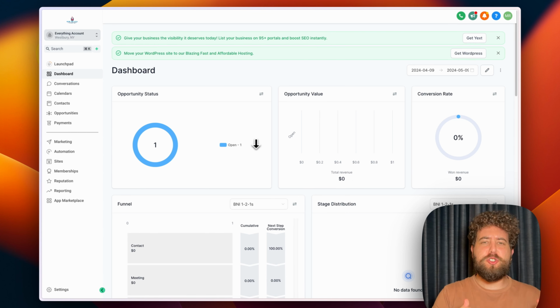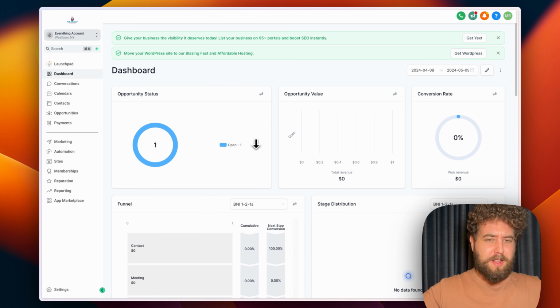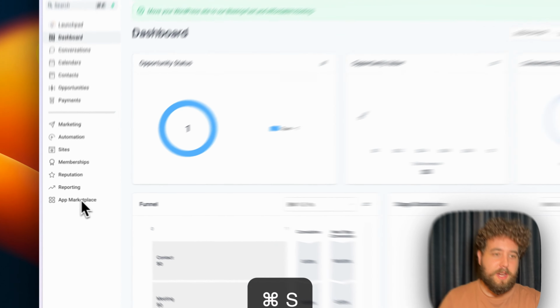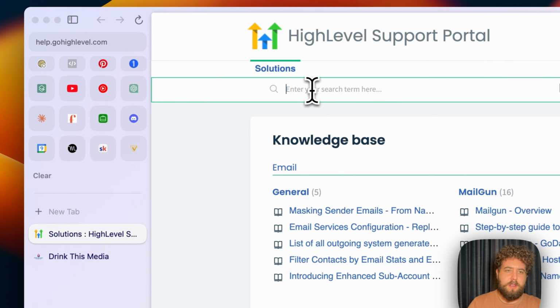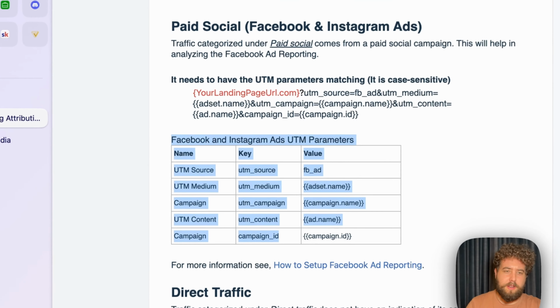You put your heart, your soul, your agency on the line, and you're getting leads, but you don't know which ad they're coming from. This is so obvious, you're gonna laugh when I tell you about it. There is something called UTM parameters. And what you need to do is go to help.gohighlevel.com, navigate over here, type in a Facebook ad attribution right here.